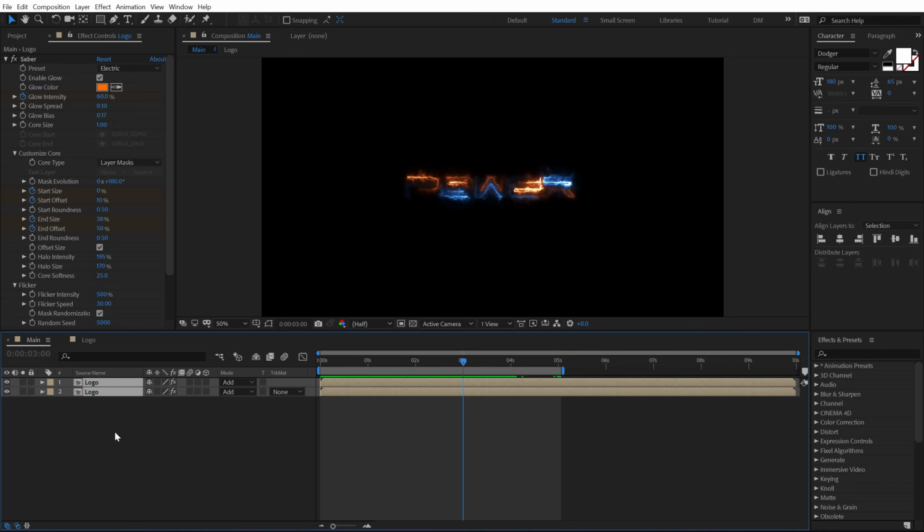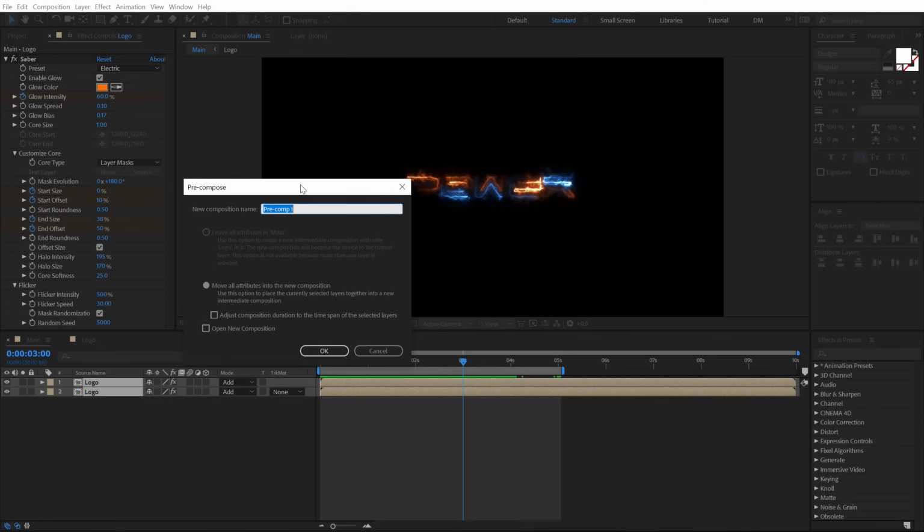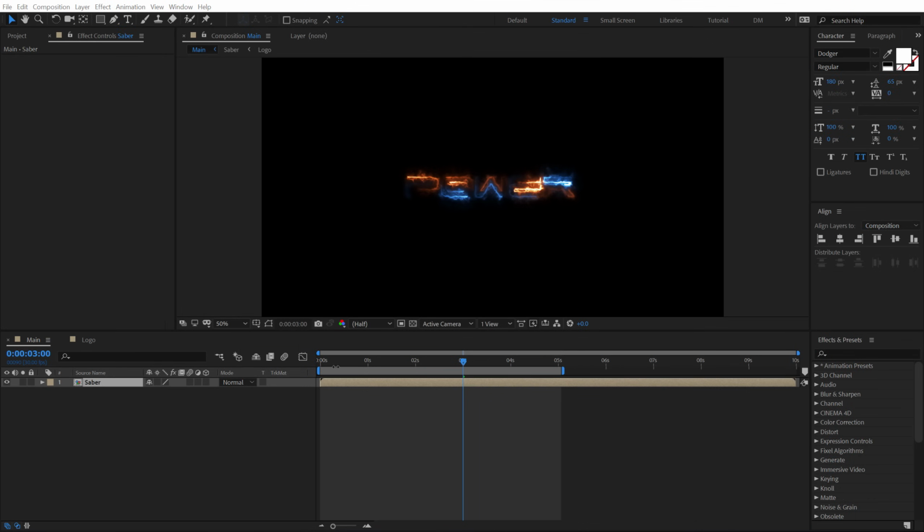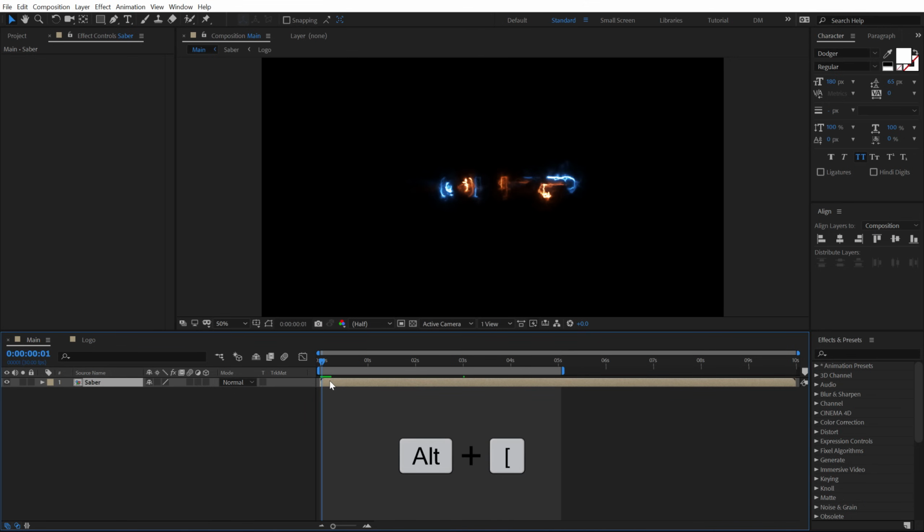Now let's select both of these layers, hit Ctrl Shift C, and I'm going to call this Saber. Move all attributes and hit OK. Now the fun part starts. So now let's jump to 1 frame forward, hold Alt and open square bracket so that our animation starts from a black screen and then we get this snappy animation.